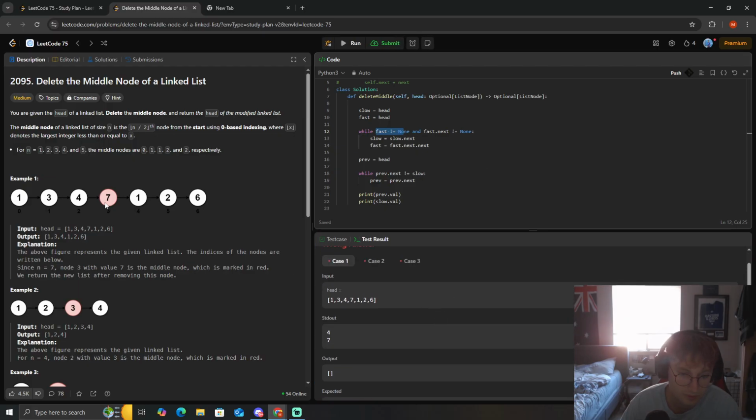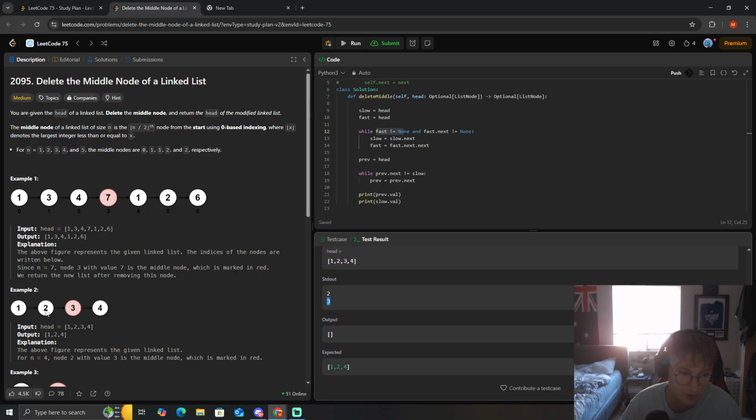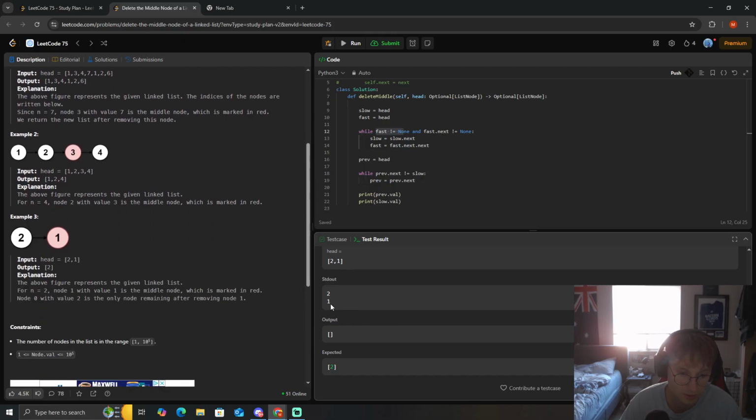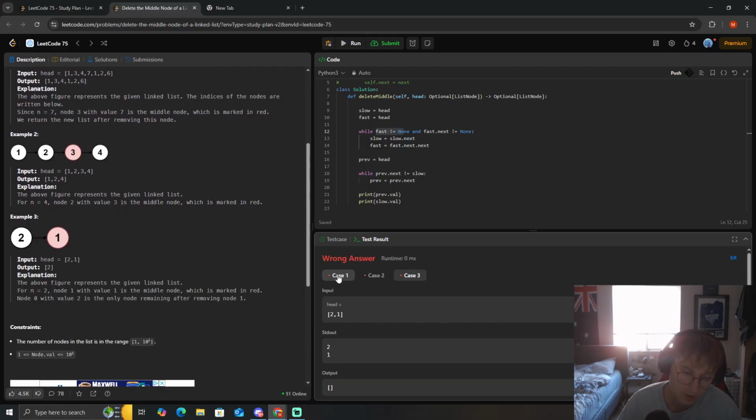Okay, so we got, we're printing 4 and we're printing 7 here, right? We're printing 3 and 2, okay. And we're printing 1 and 2. Okay, that's good.